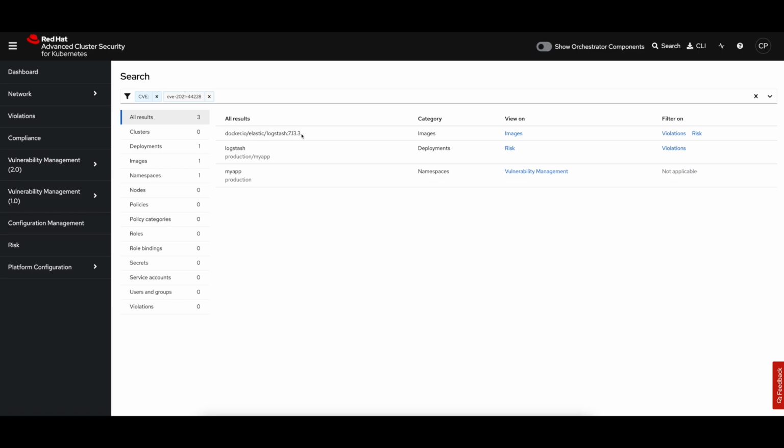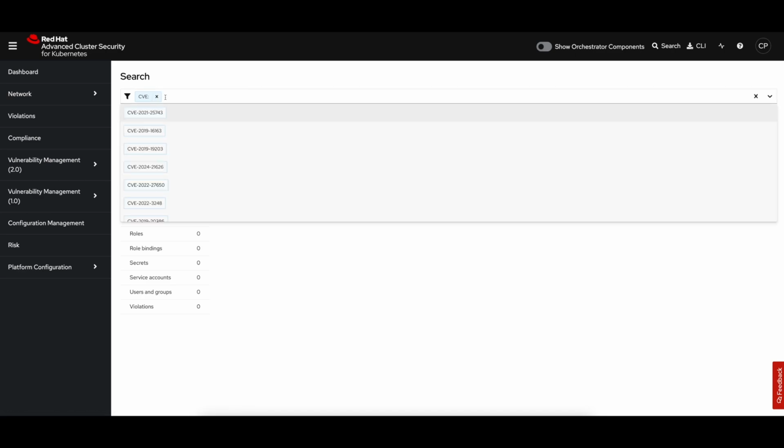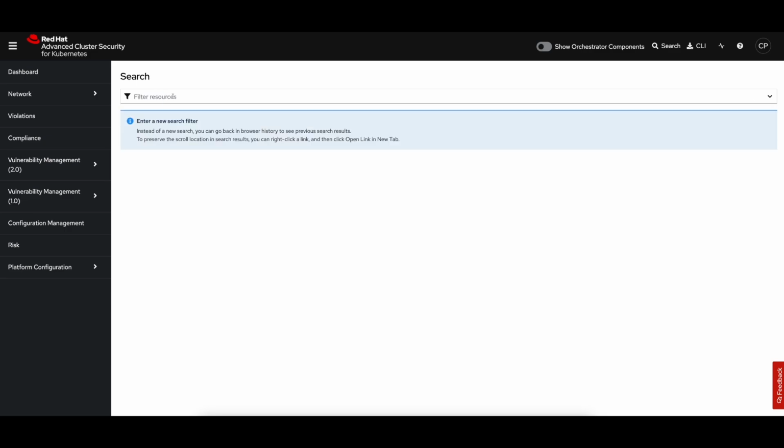So here, for example, I see an old Logstash version. I can click on this to find the image. I can also go and take a look at the Logstash application that's using this in my risk view. I can search for anything here. I can search for images. You can see some of the keys here. And the search UI works this way almost everywhere.